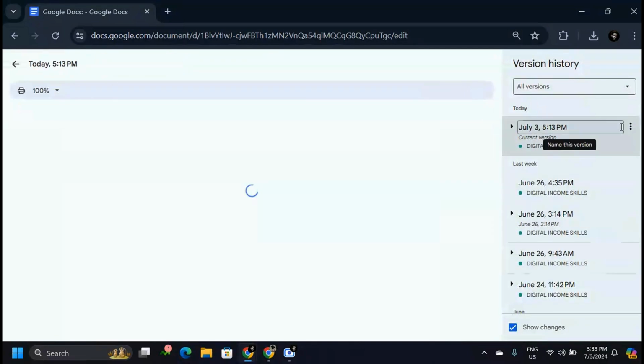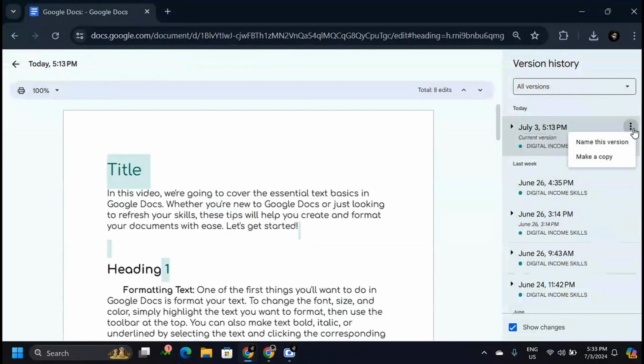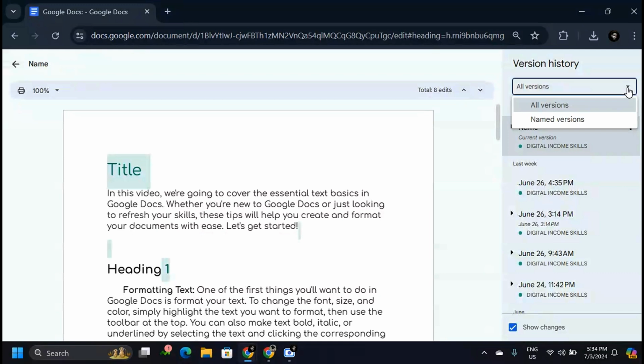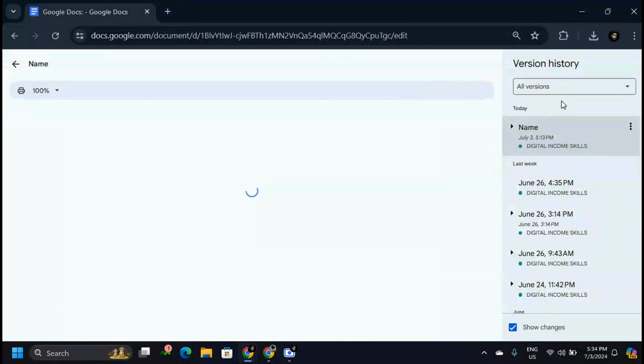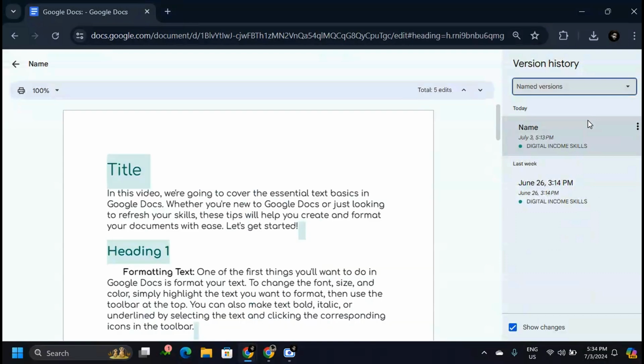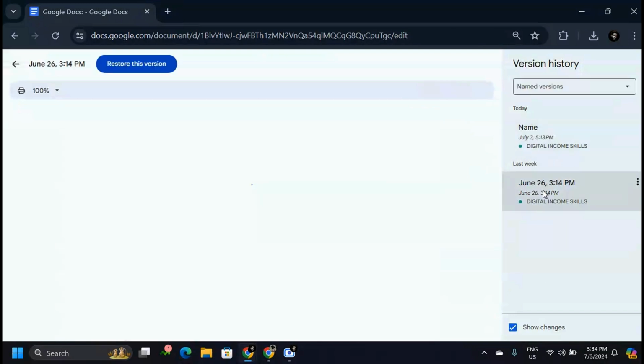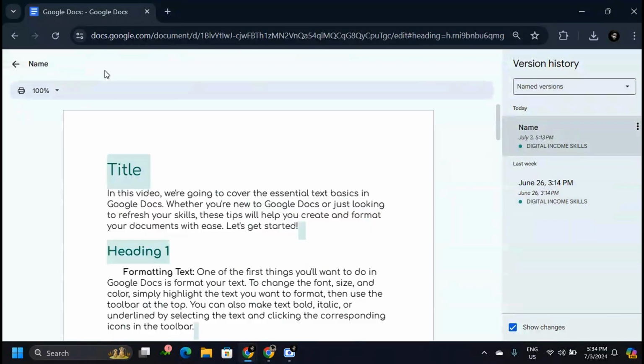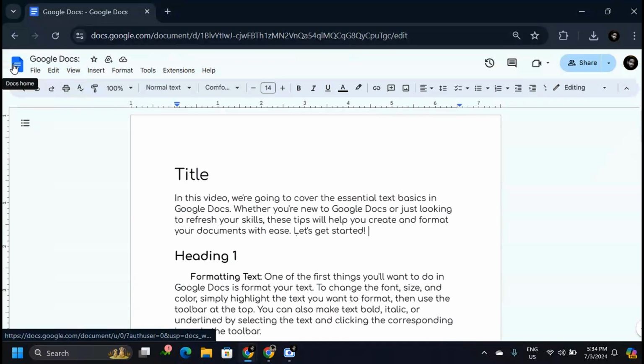The good thing about this is you can rename them also. You can simply click on these three dots and you're going to see the option to name this version. You can click there and give it a name of your choice. When you do that, on top here you have the option to sort or filter these items by named versions or all versions. By default this is what you're going to have, but you can filter by named versions, which means only the versions that are named are the ones that are going to appear here.